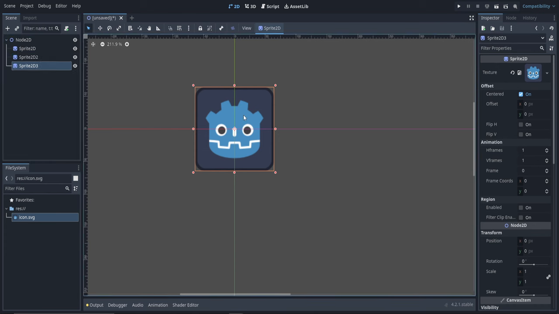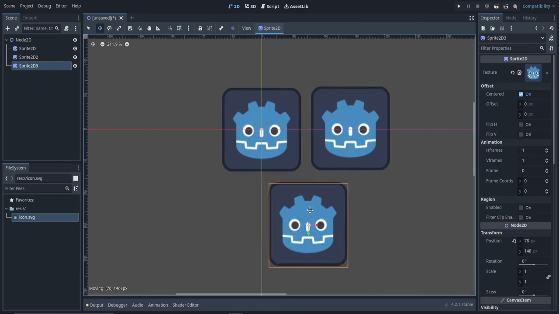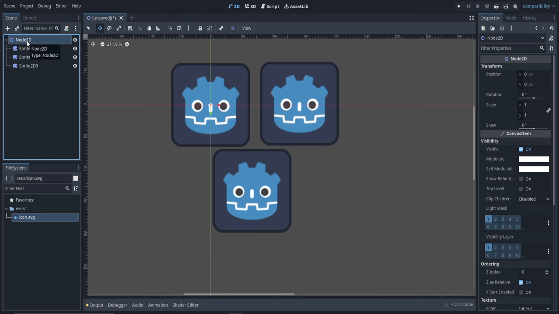Duplicate this a few times just to show that the filter that we're making affects everything. I'll switch to move mode. The hotkey is W. Now back on the node 2D, let's attach the filter itself. Let's start with the inverting one.